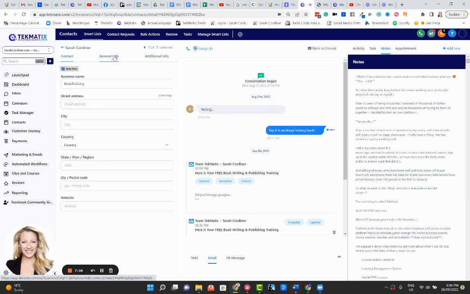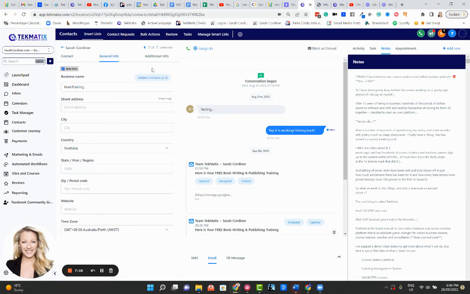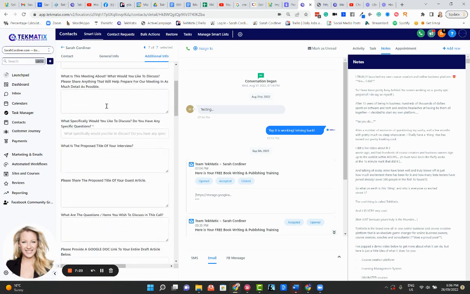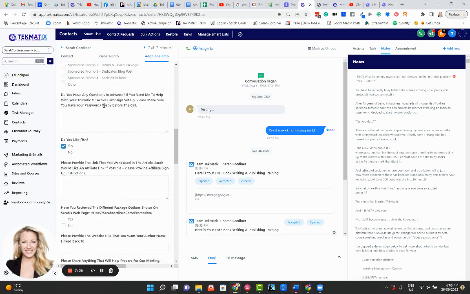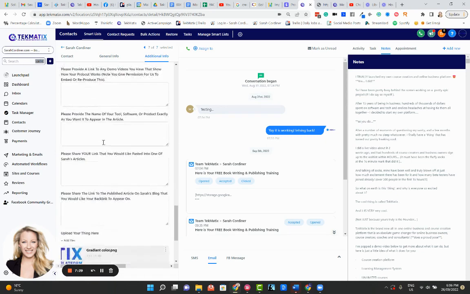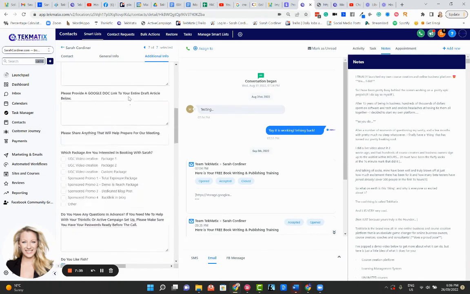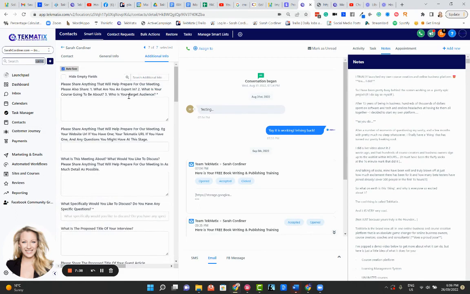But if I now go on to general info, there's some basic stuff about me. We go to additional info. I can scroll down now. This is where all your custom field information will be. So you can see there that Sarah does like fish, and there's my file upload that I submitted. And that's where all the information will be, all attached to my client record. So there we go. That is how you create forms inside TekMatix.